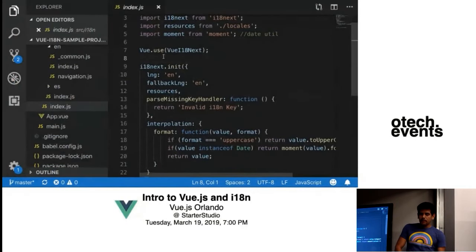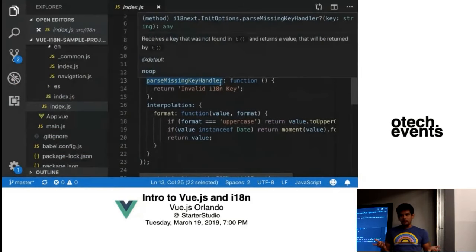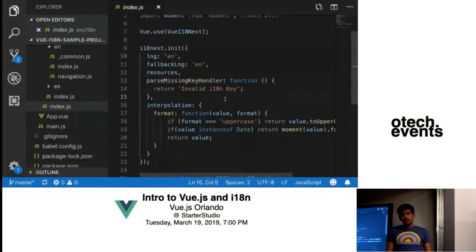And then you initialize your i18n configuration. There's a million types of props you can pass to this thing, but the only ones you really need are the language that you want to use, in this case English, the fallback language, again English, and then your resources, which is just an object with your languages in it. The rest of the stuff, like parse missing key handler, it's kind of self-explanatory. If you're passing in a key in one of your components and you can't find it in any of your dictionary files, what verbiage do you want to display on the screen? In this case, I wrote invalid i18n key. It's hard to say, i18n.